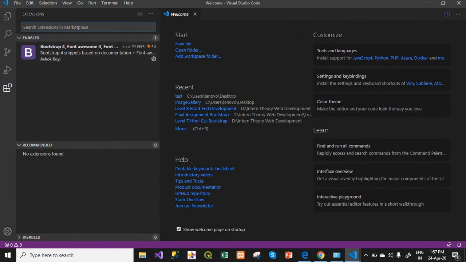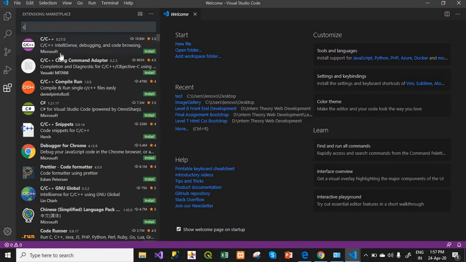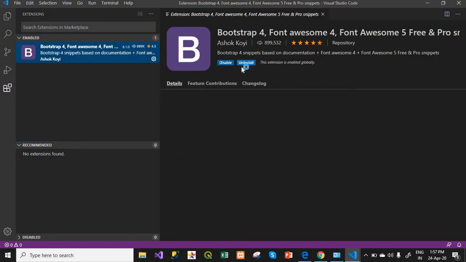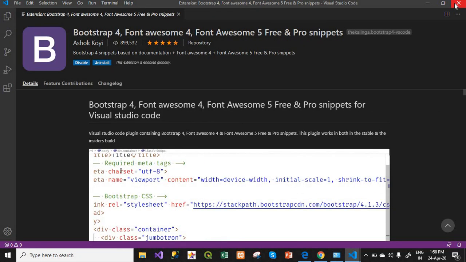You can find anything like C. We will also have C code here. You just need to install and start writing code. It's so simple. In this I have installed Bootstrap, so it's displayed over here. You can see starting. Thank you.